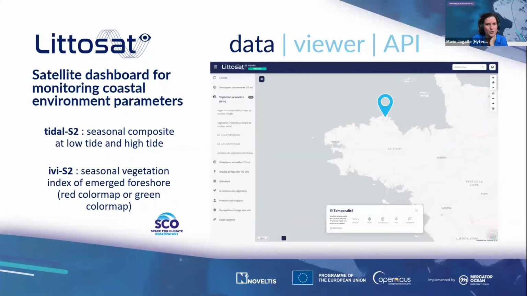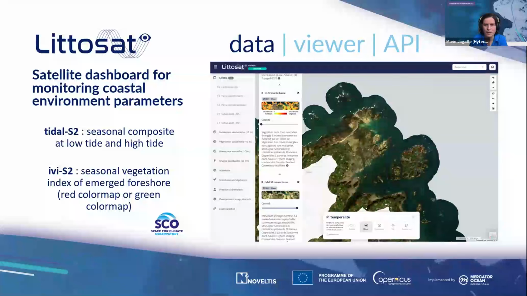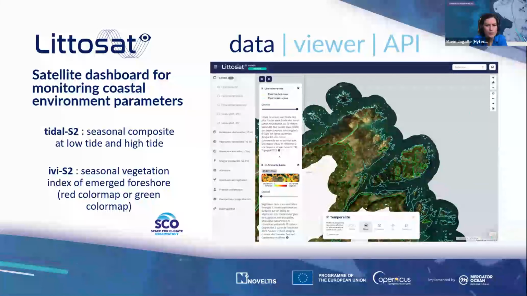We will have a look at a coastal spit in Brittany, bordered by a rocky reef, with screenshots from the Litosat viewer, with a zoom on the Tidal S2 winter composite at high tide and at low tide. The foreshore is the area between the green and blue line, and we can, on the viewer, display the vegetation index with a red color map, with areas covered by vegetation, in this case microalgae, in red, and rocky and sand coverage in yellow.